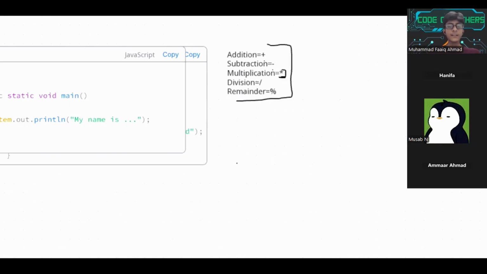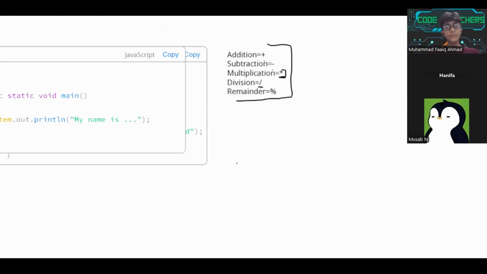For division, for getting the quotient, which is the answer of the division, we are using the same symbol. And for calculating the remainder in a division, we are using the percentage symbol, or the modulus symbol. I hope it's clear now.